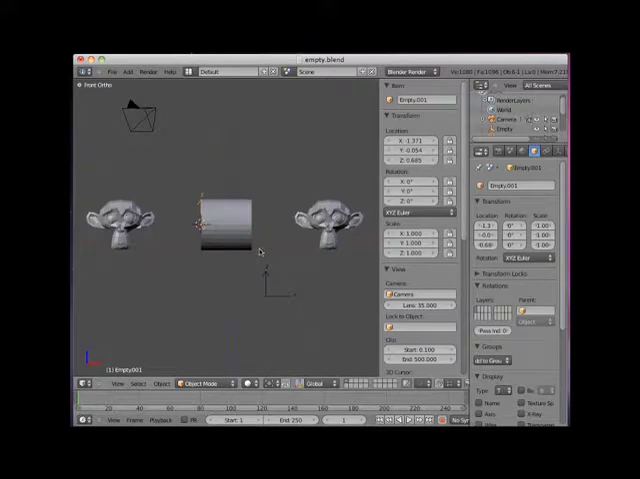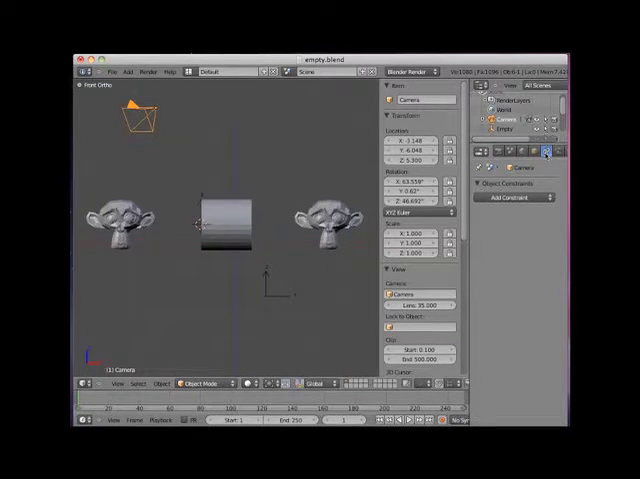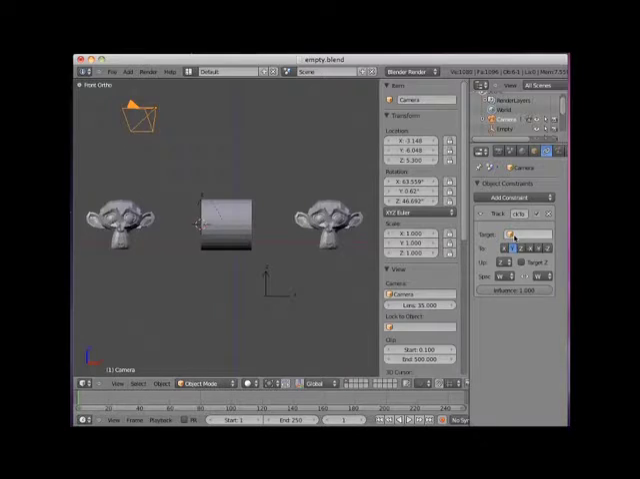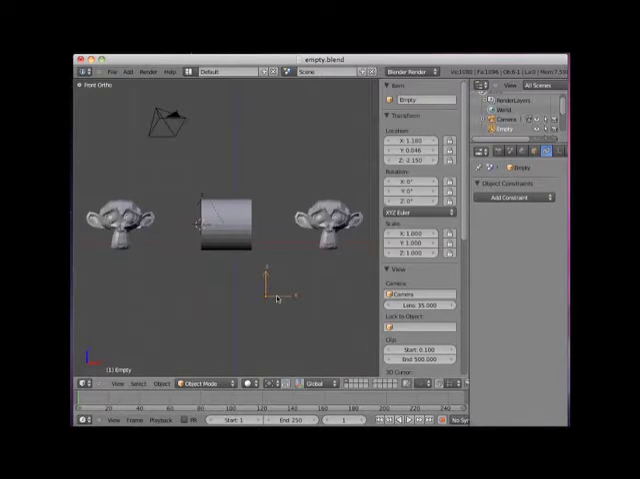An empty object is also sometimes used as part of a constraint system. For instance, here I will select the camera object and I'll add a Track To constraint. I'll make the first empty object I added the target of the constraint. I'll set the To to -Z and the Up to Y.